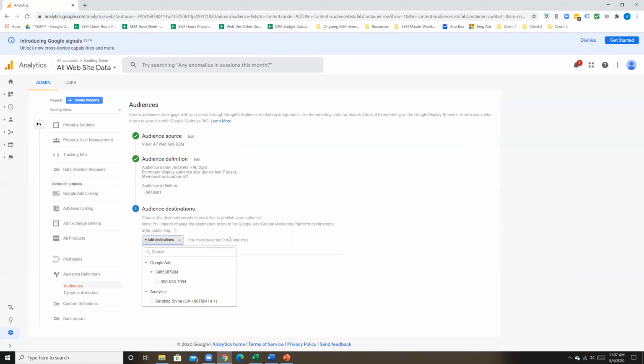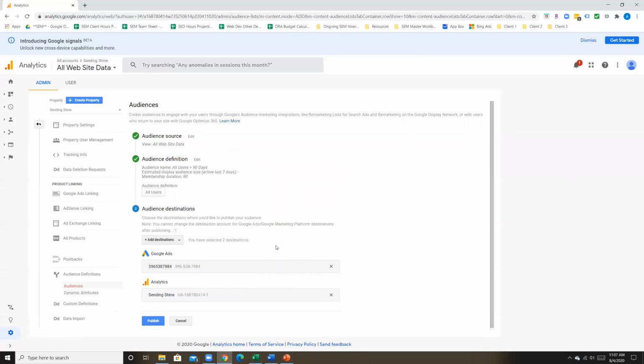From here, you'll add your audience destinations. And it says I have 0 selected currently. So I want to select my Google Ads account and my Analytics account. If you don't see your Google Ads account appear as an option, then you have not linked your Google Analytics and Google Ads accounts together yet, and you will need to do so. After you have clicked your audience destinations of Google Ads and Google Analytics, you would click Publish.